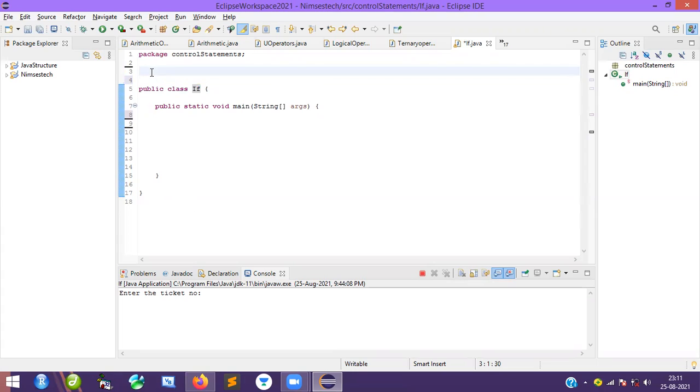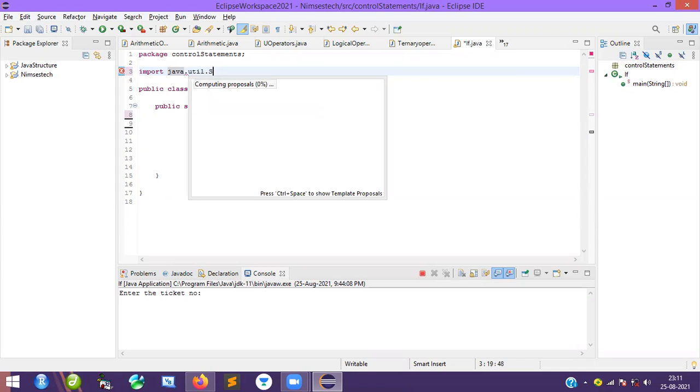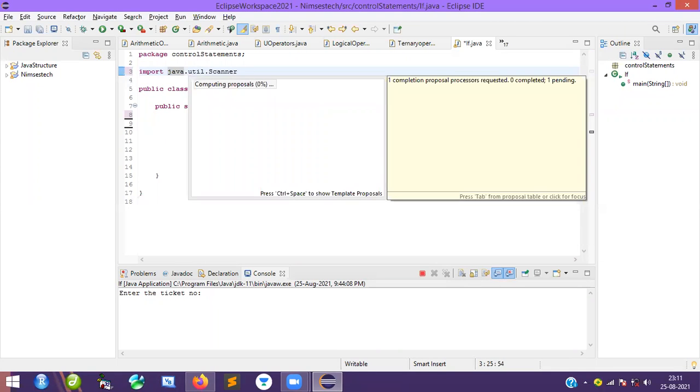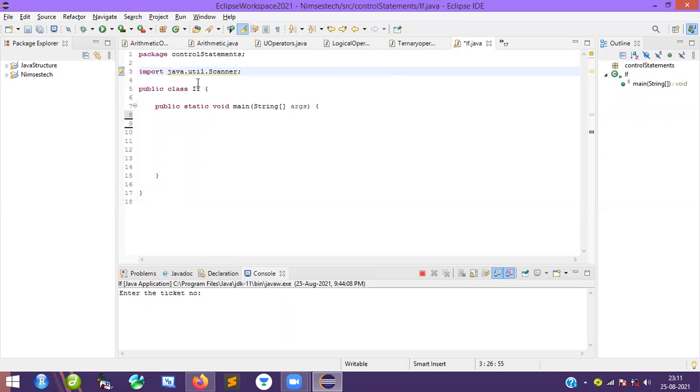First, I am going to use the Scanner class. For that, I will import it first. Import java.util.Scanner; semicolon. That's it. This is how you import the Scanner class. My idea is very simple. I just want to say whether the person is able to vote or not. That is exactly what I wanted to show.